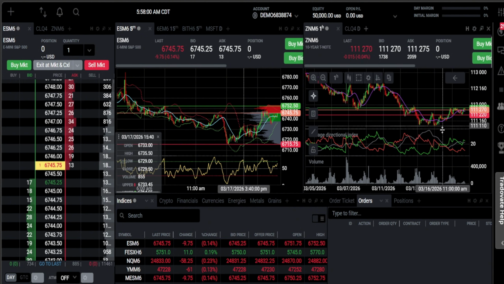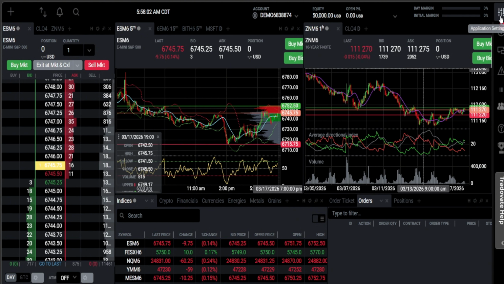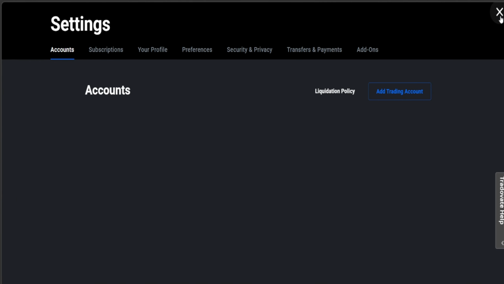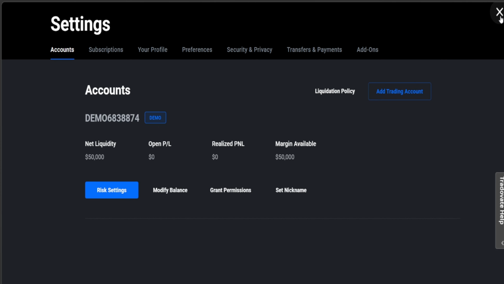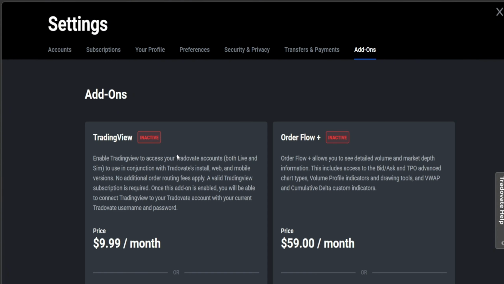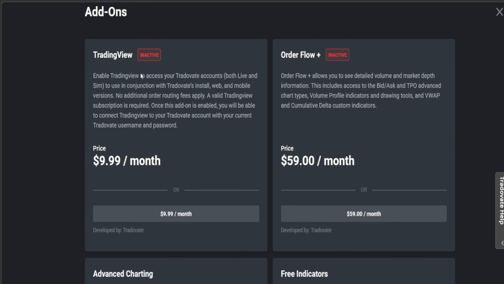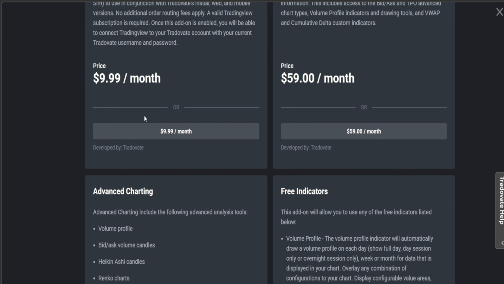Now here in the chart, you're going to have to navigate to your application settings in the top right corner, and then here you're going to have to click on the add-on tools. It's going to be found beside transfers and payments, but here will be your TradingView option.